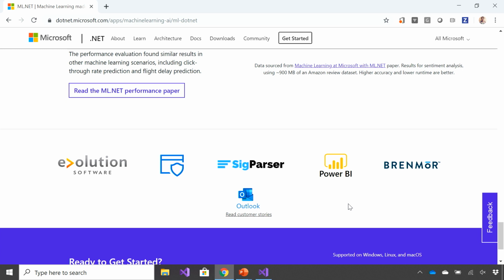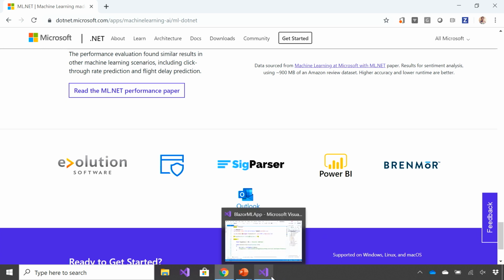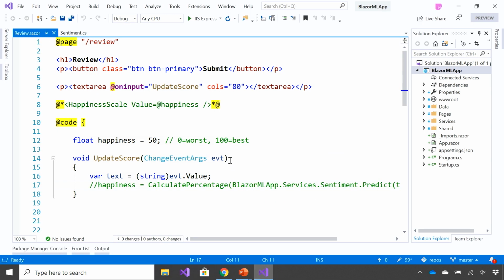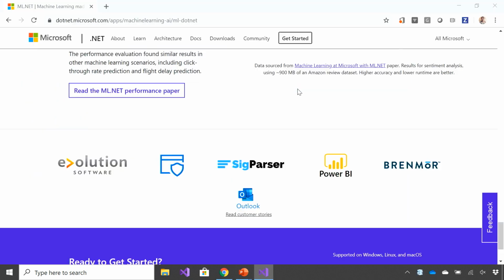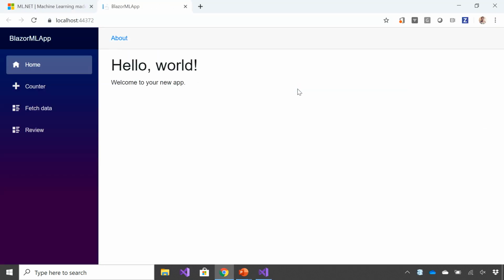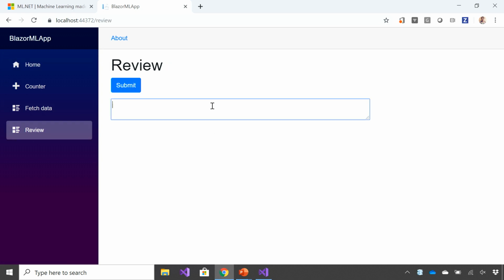So let's take a quick overview of getting started with machine learning in your .NET application. What I have over here is a Blazor application, and you can think about this application as an e-commerce site where customers can go and leave you reviews. In this case, I can come over here as a customer and I can say ML is hard. But as an e-commerce site owner, it's very hard for me to understand what was the sentiment of this customer. Was this customer happy or was this customer sad?